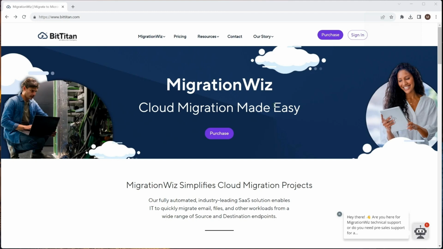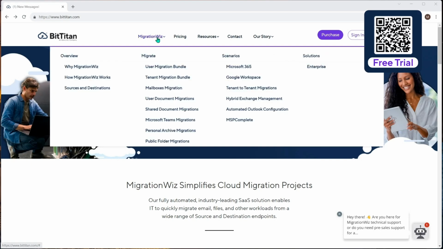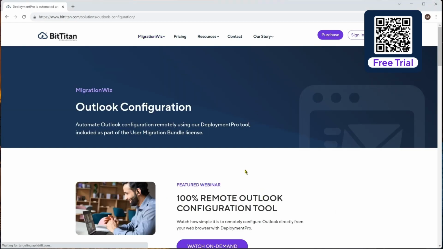In this session, I'm looking at DeploymentPro, which is a MigrationWiz service. It's an add-on service. It comes with the user migration bundle, and we use it to automatically reconfigure the Outlook profile on people's machines. Now, if I go here, you'll find it listed under automated Outlook configuration. There's a lot of details in here.